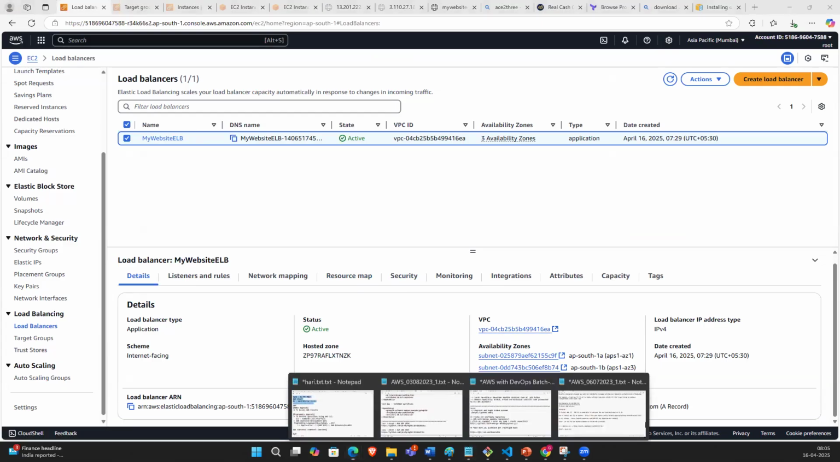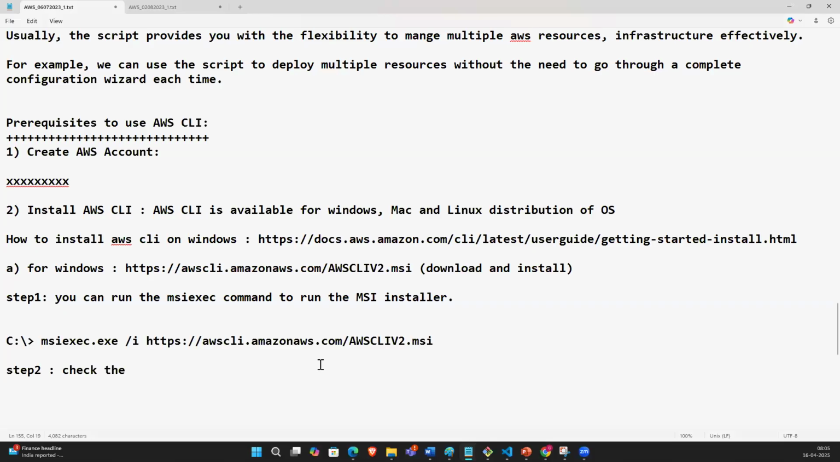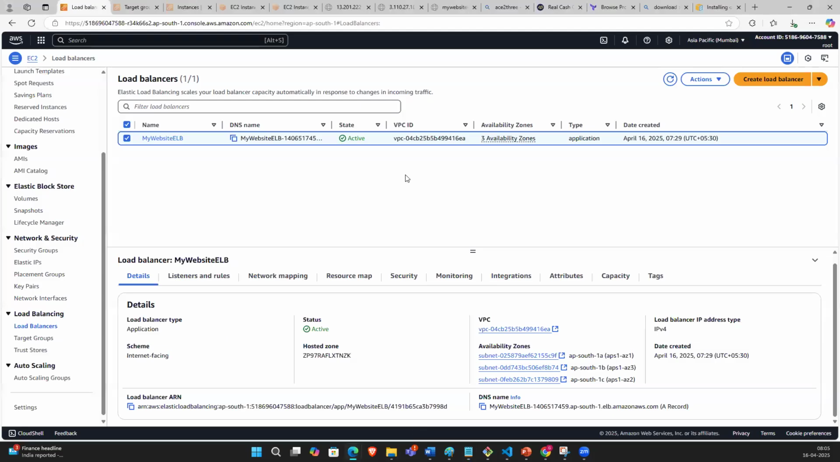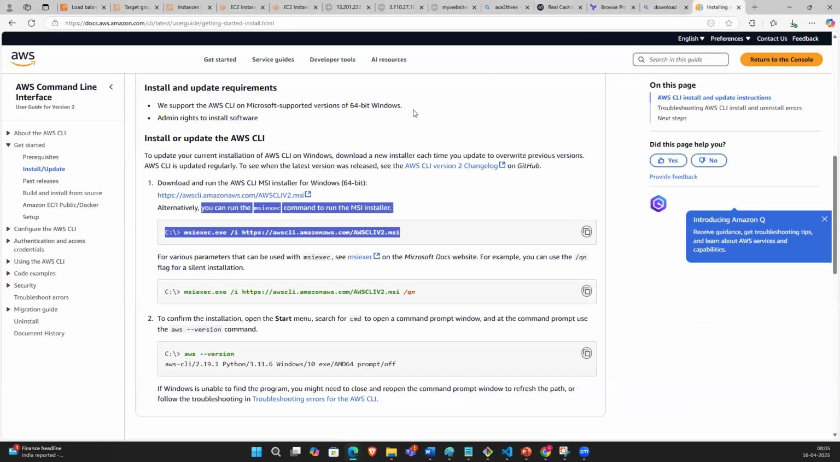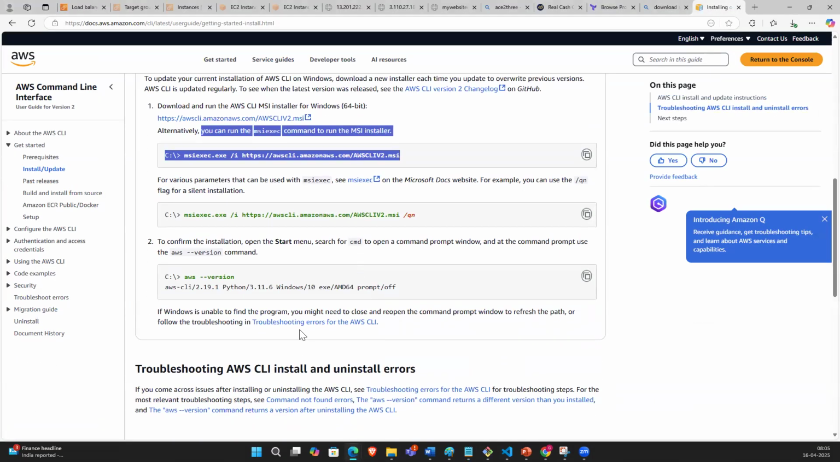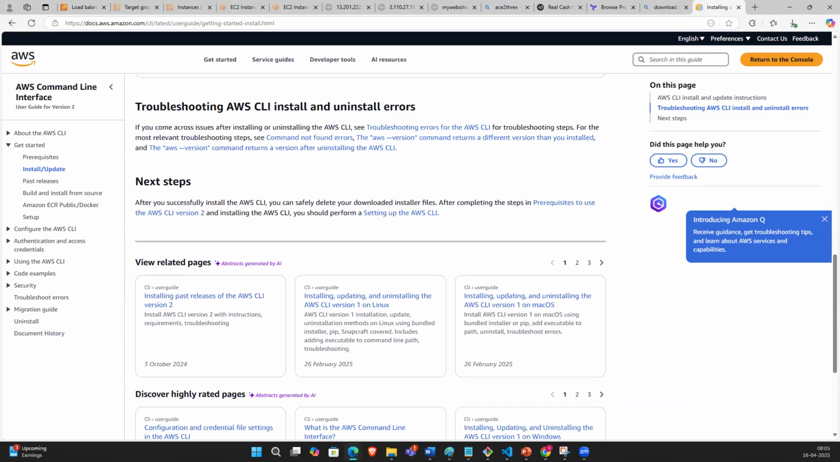So this is the way we need to install the AWS CLI. Okay, check the version: aws --version. You can use this command to check the version. Okay, so once it is done, then the next steps.